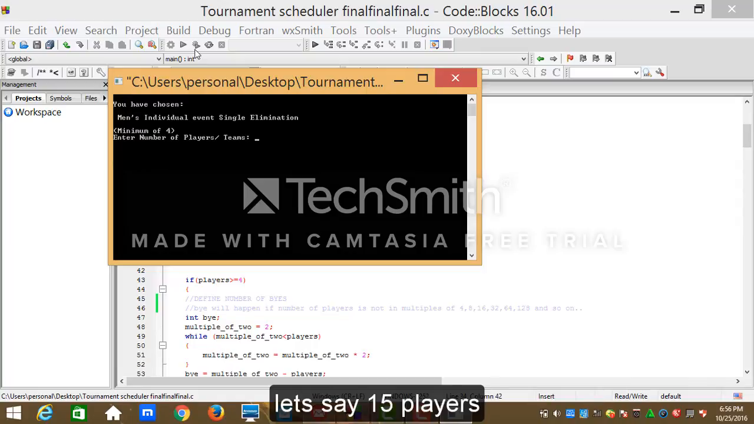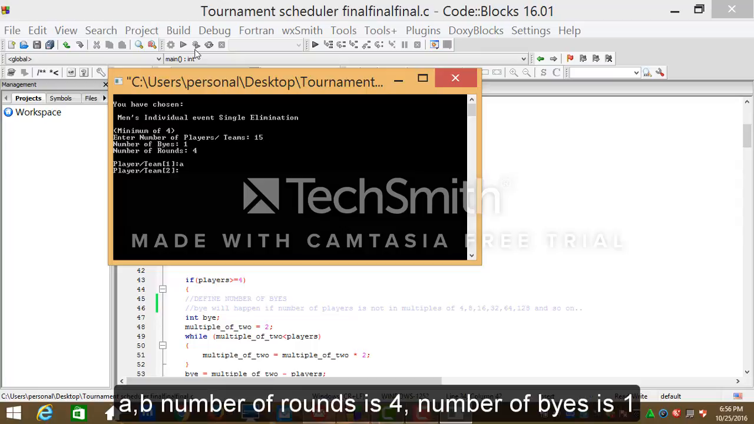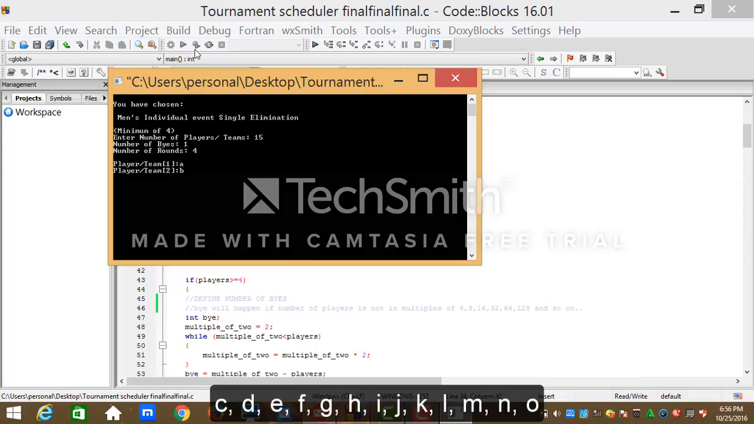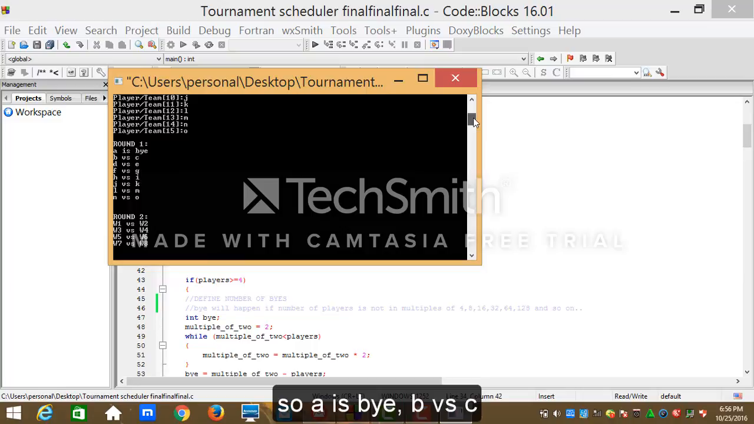Let's say 15 players. A, B, number of rounds is 4, number of byes is 1. C, D, E, F, G, H, I, J, K, L, M, N, O. So A is by, B versus C, D versus E, F versus G, H versus I, J versus K, L versus M, N versus O.